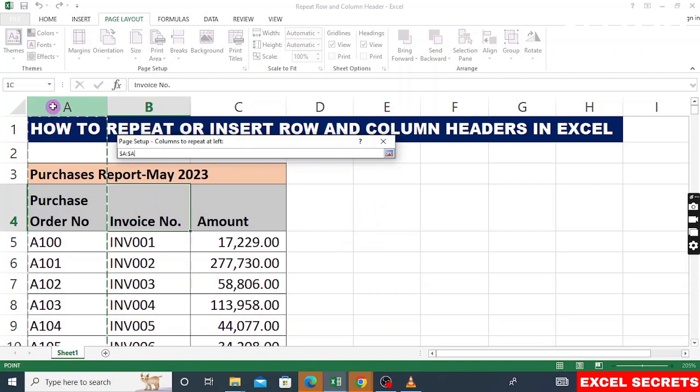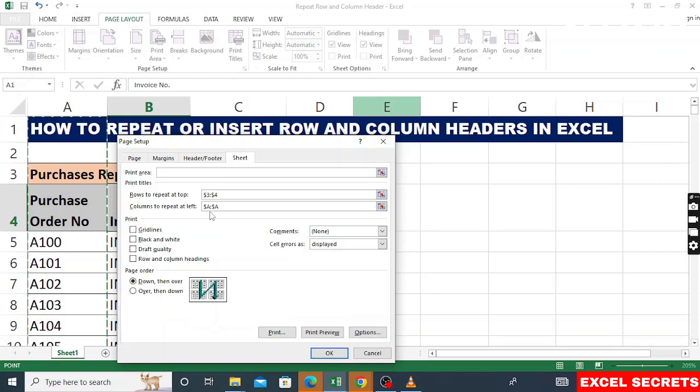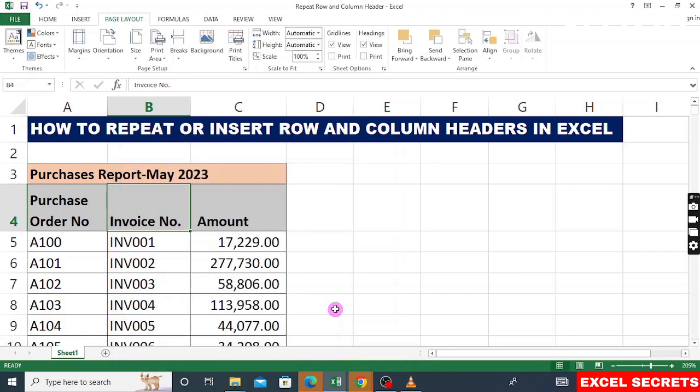So from there, let's select the column. We shall select column A. This is just an example. And then let's click on this icon on the far right side. You can see the column has been selected. Let's click OK. So that's it about repeating or inserting row and column headers in Excel.